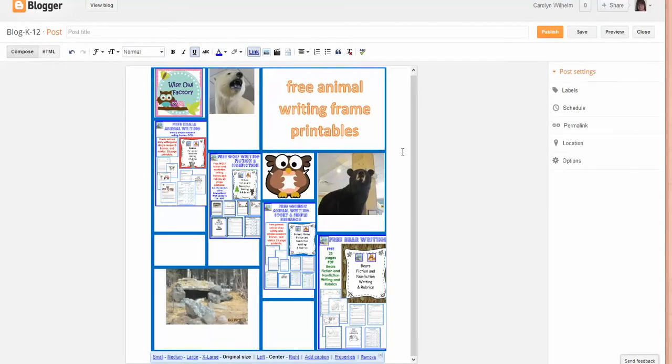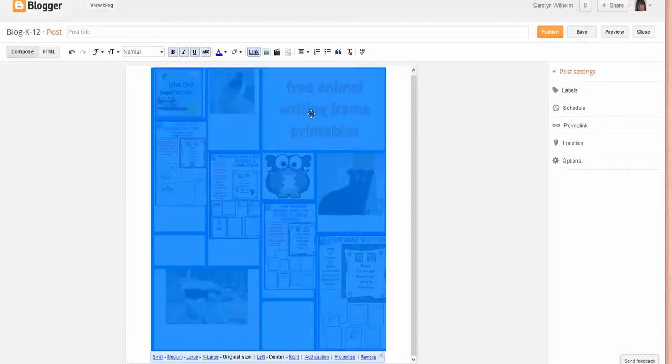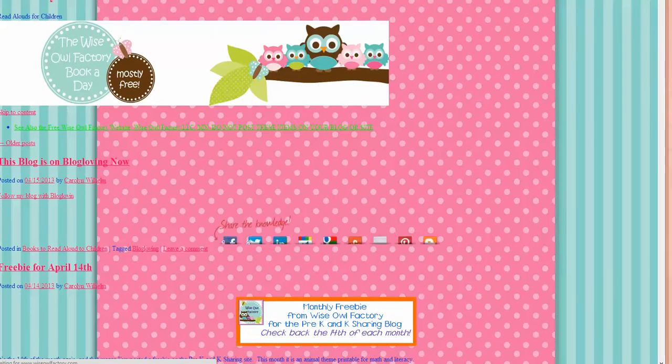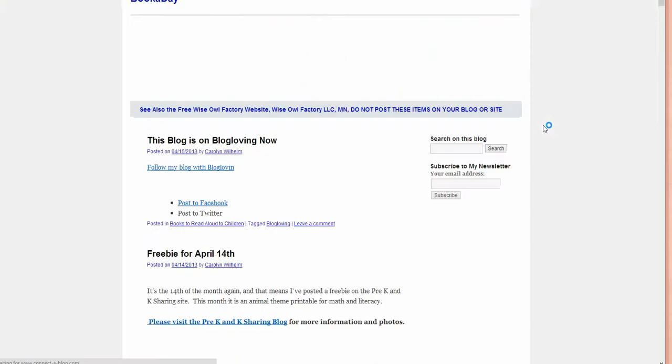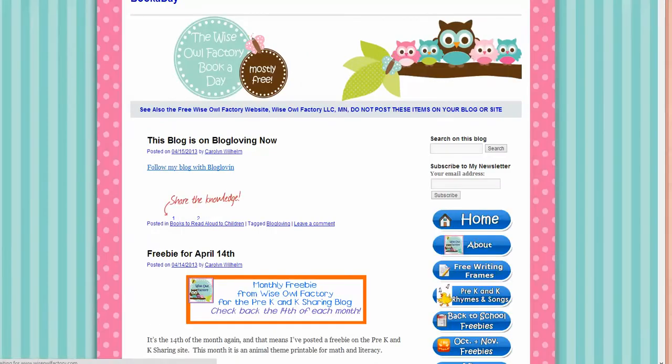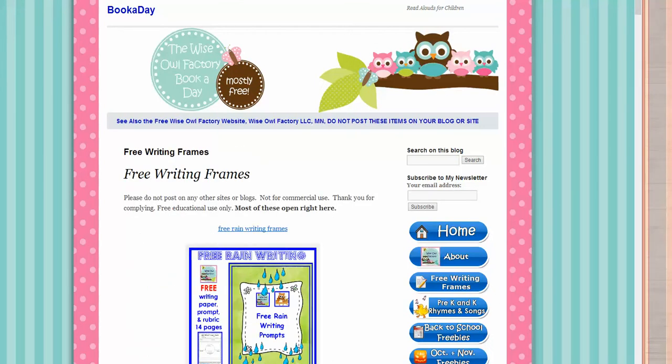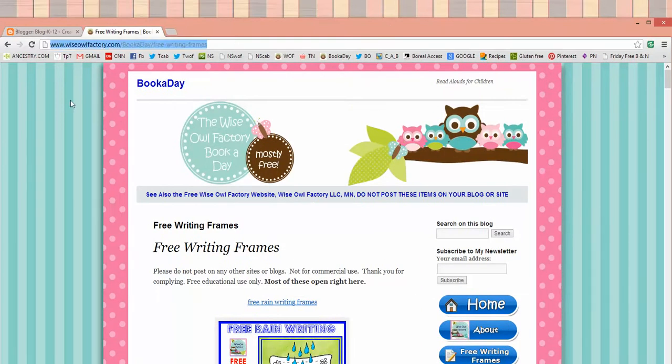And then to link it, I need to open my page that I want to link it to, which is my writing frame page. Oh my goodness. There's some problems online. Let's see if I can get it right here. And pick free writing frames. And then I want to copy that link.